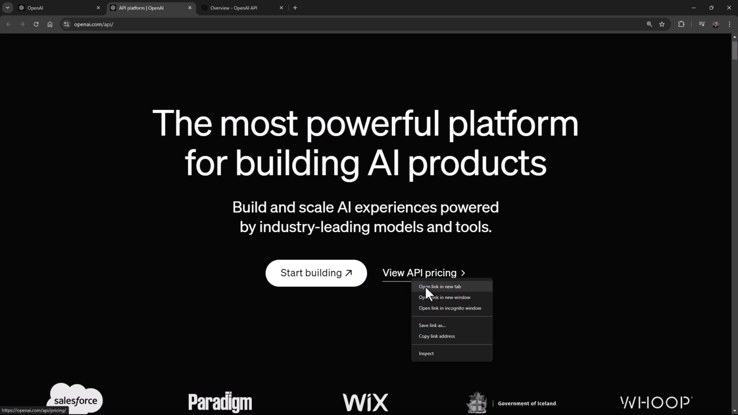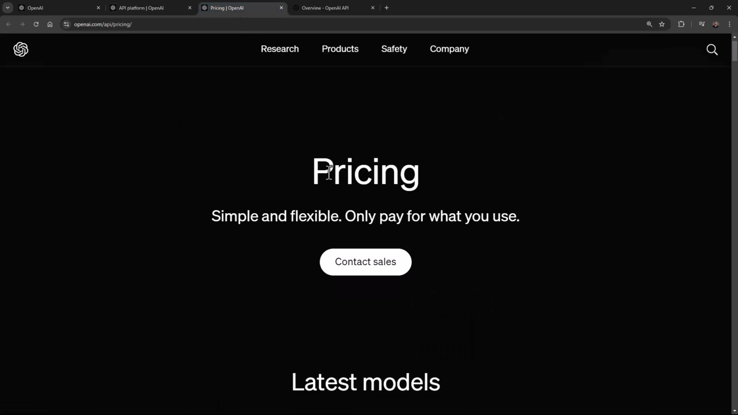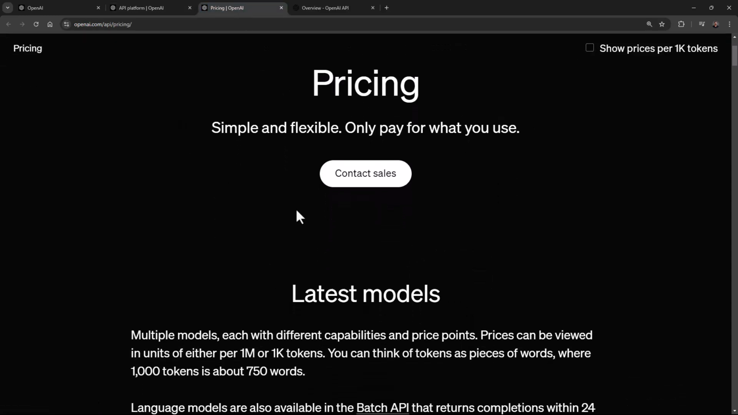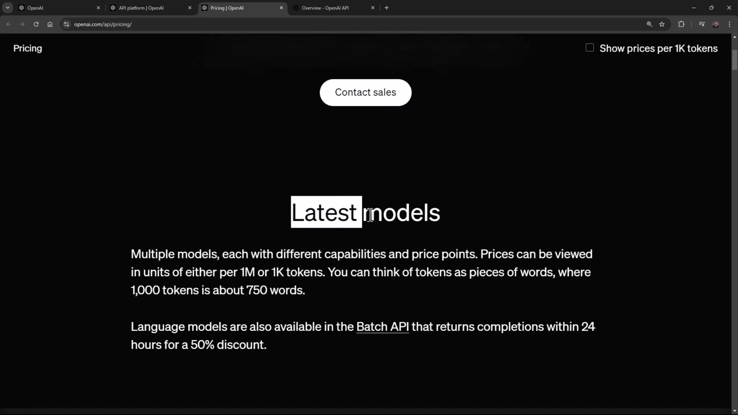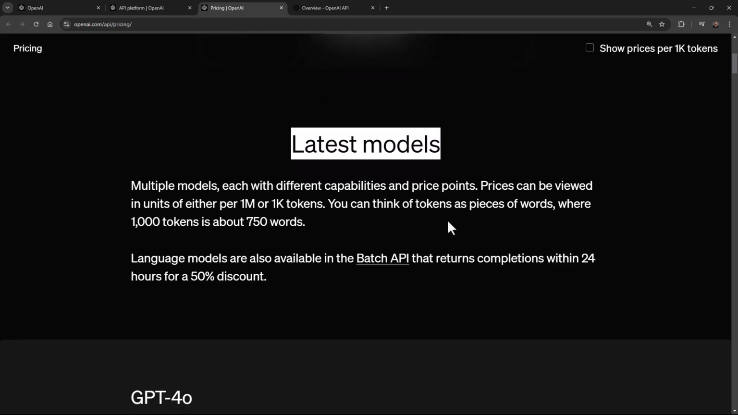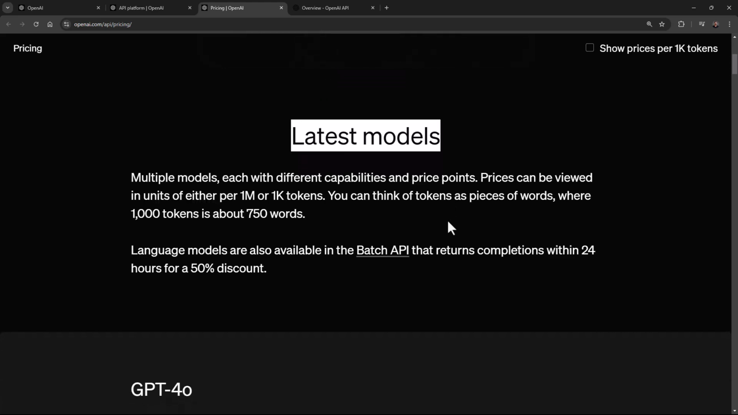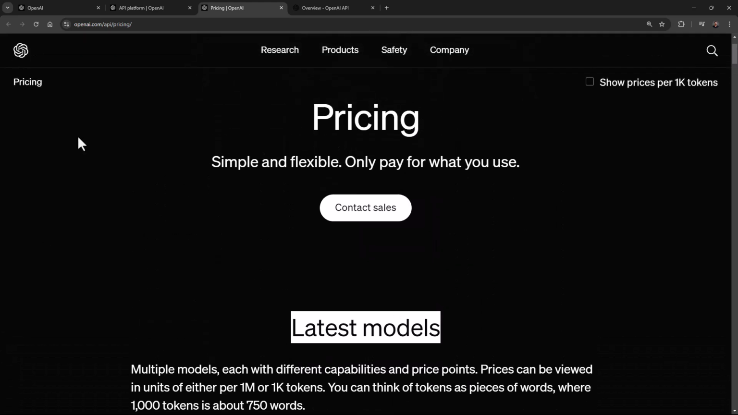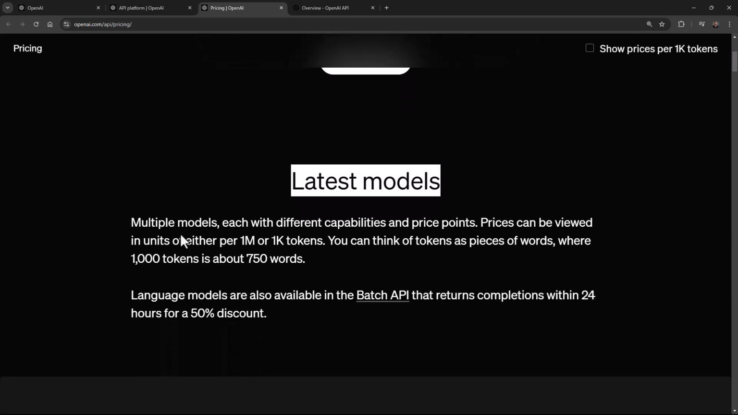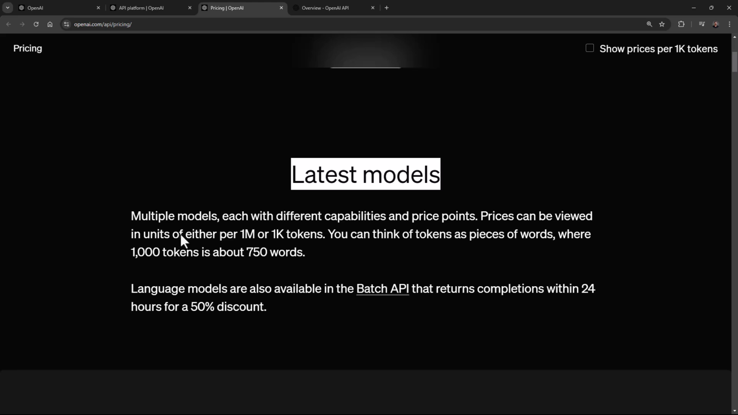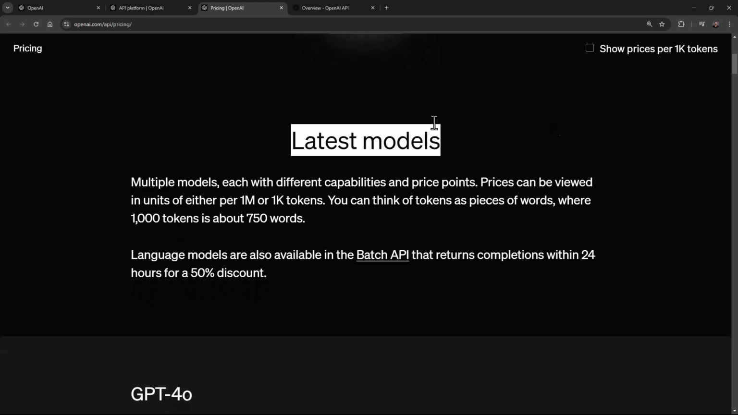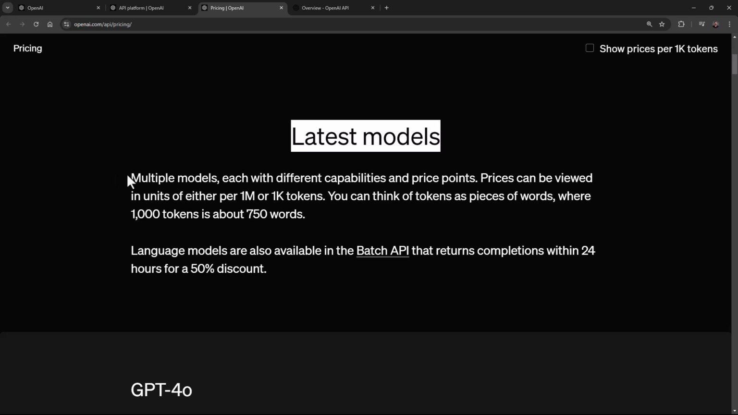I'll just open this in a new tab. The models that you're using for OpenAI are priced depending on your usage. Whenever you're making use of AI models or any sort of artificial intelligence, there are models in the background that you're making use of. Over here, they have some explanation on how the pricing works for OpenAI.